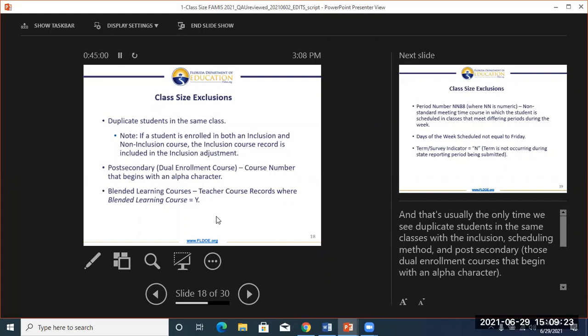More class size exclusions. We exclude duplicate class in the same class. If they, like I mentioned before, happen to be enrolled in both an inclusion and a non-inclusion course. Also for dual enrollment and blended learning. Blended learning is really important that you code this correctly, and you have to make sure you put a Y to denote that it's a blended learning. All of these are excluded right off the top of the class size. They're not included in the class size calculation at all.